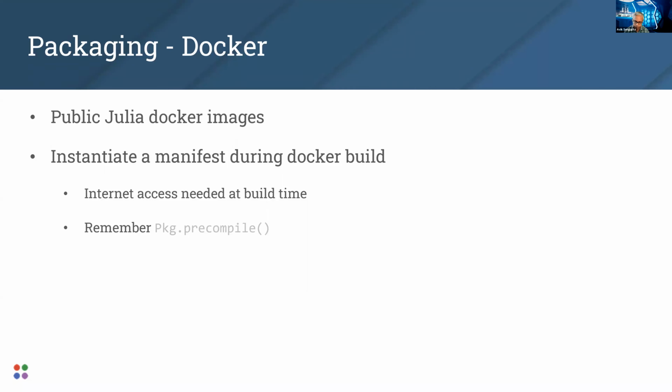So the typical path of creating a Docker container for Julia is to start with a public Julia Docker image, which, if you go to Docker Hub and look for Julia images, you will find an image for pretty much every version of Julia. These images are typically created on top of Debian. If you want something on some other OS, then you might start with a base OS image and install Julia yourself. But it's pretty easy to start with the Julia images from Docker Hub, and then in your Docker build, you get your manifest from your source code repository.